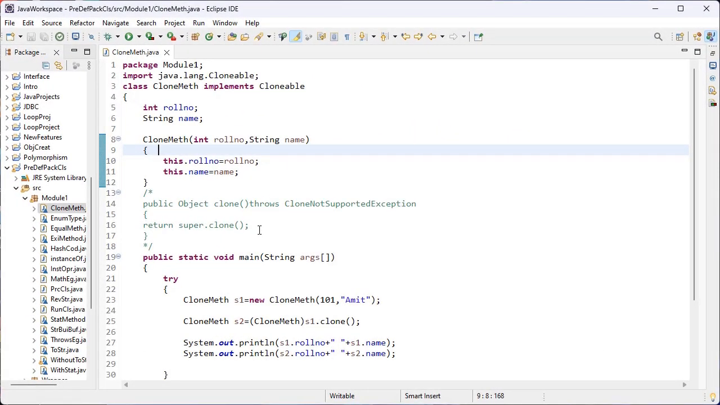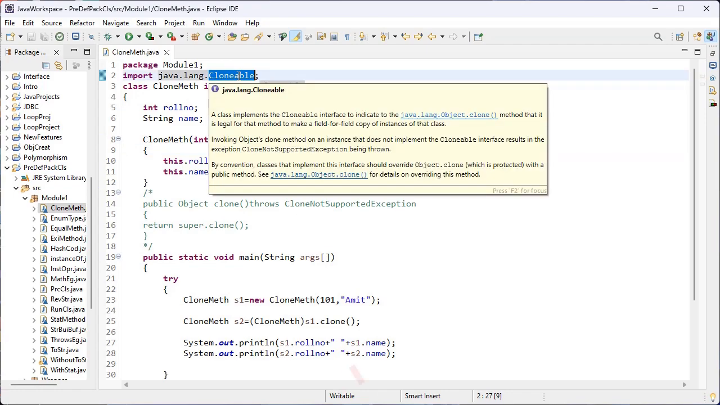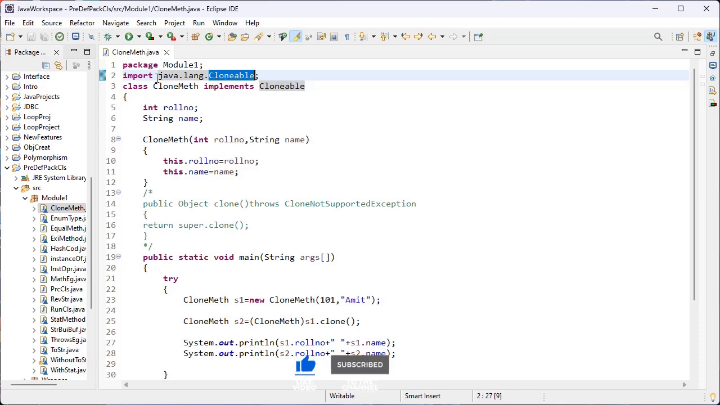Now let's discuss the clone method. This method is present inside the Cloneable interface, and this interface is present inside the java.lang package. So what is the use of clone? It is used to return a copy of the object.